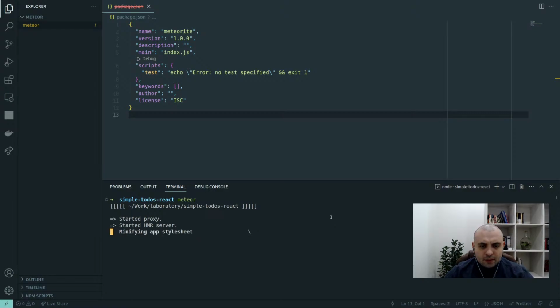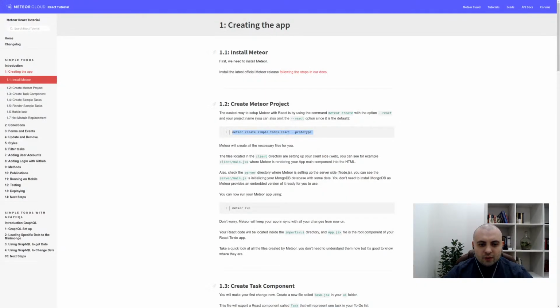Active plugins, not yet running. Starting your app, starting MongoDB. Awesome. So let's see our browser. Yeah, probably I'll need to open a new one. It doesn't want to.